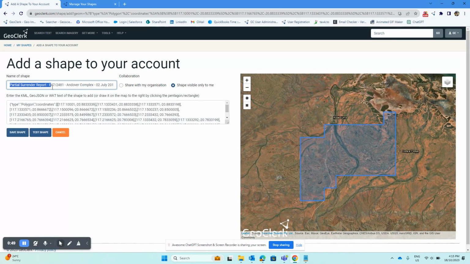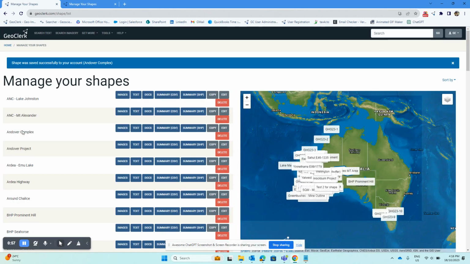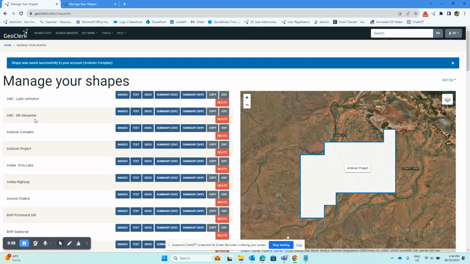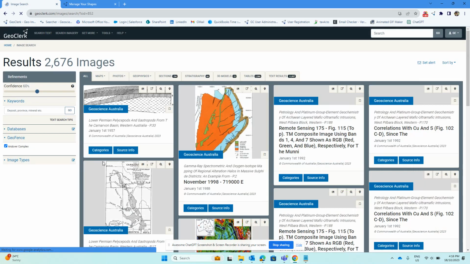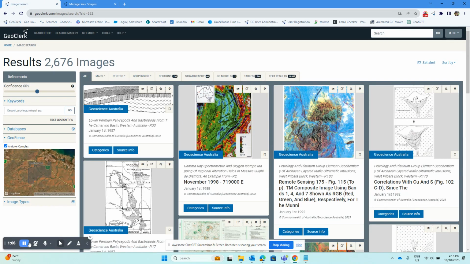I can give it a name. I'll just call it Andover Complex, save the shape, and then there we are, Andover Complex, and I can search from there. So that's one of the simplest ways.